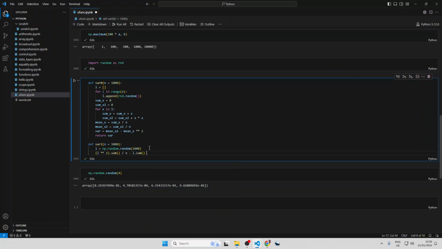Then we can take the sum of the x's and divide by n to get the average of the x's, and then we square that. Okay, so that's basically the same thing we did there, but written in one line. And of course, this is much closer to how you would write the formula in normal mathematical notation, and then we're going to return that.